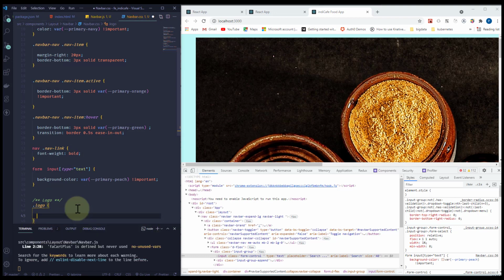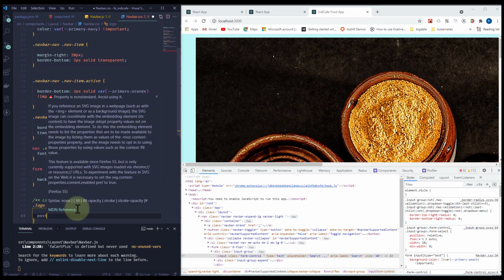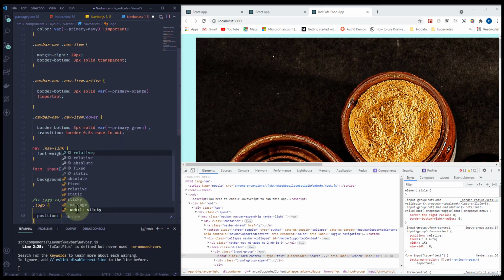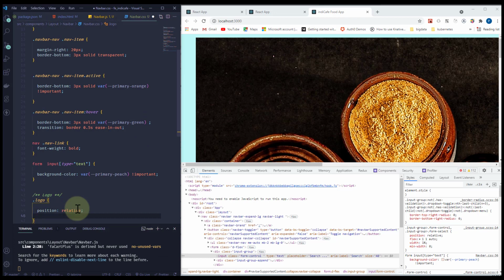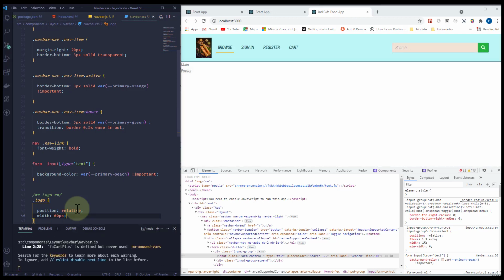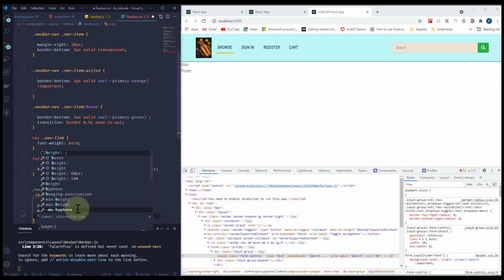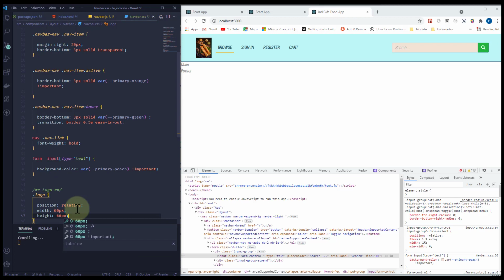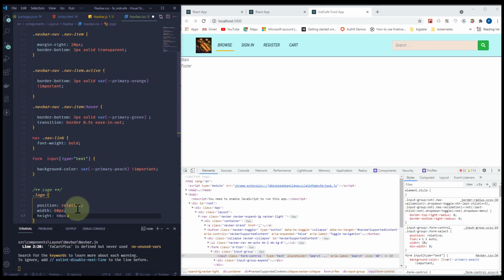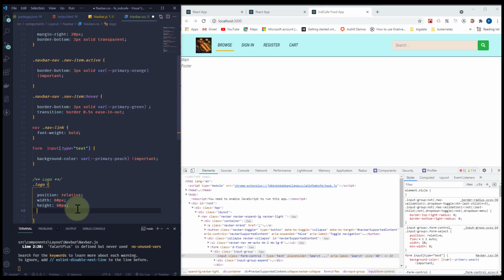In here, I'm going to create a new CSS class called logo. This one is going to have position relative, and a width of, let's say, 60px. Super. Already it's looking nice. Also have a height of 60px. Alright. Super. And I'm going to have a border radius of 50%, so it gets a rounded look essentially.